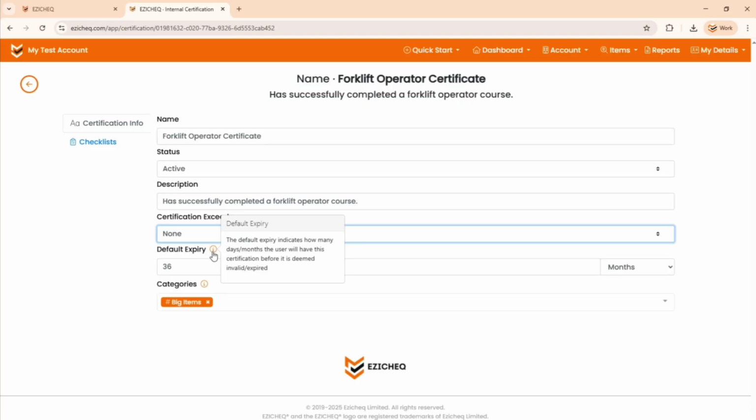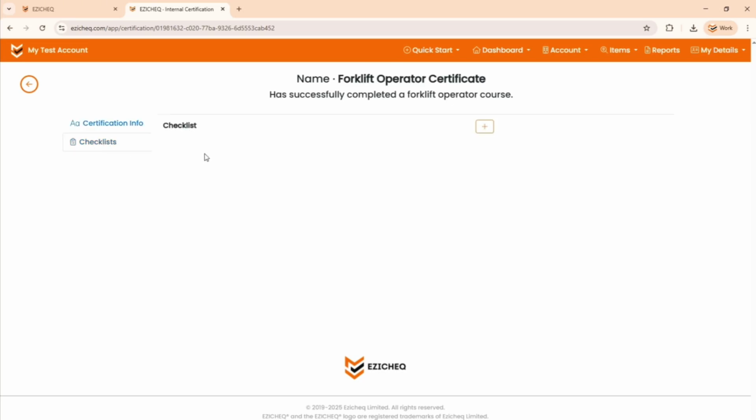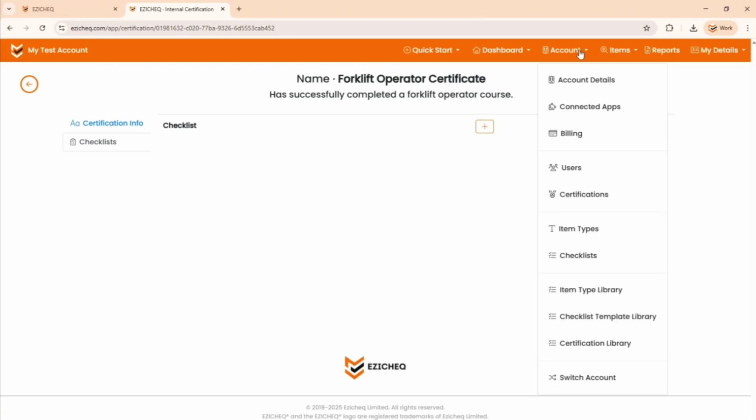Next, we have the default expiry. You can set this to days or months. In this example, this license will expire in 36 months. And lastly, categories. Categories allow you to organize and report on your EZICHEQ items easier. On the left-hand column, you can see that we haven't set up a competency checklist for this certificate yet, so we'll go back to the certifications page.